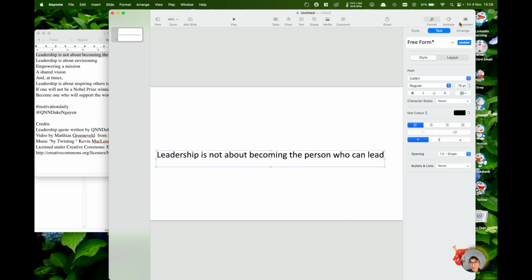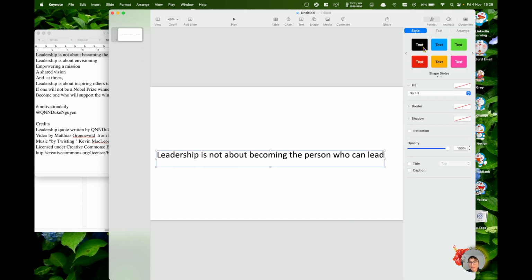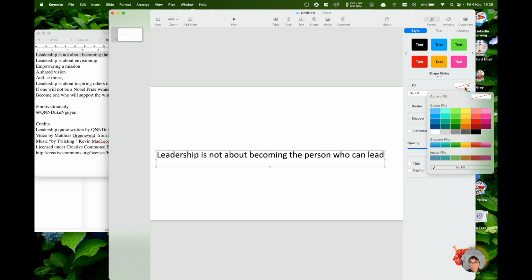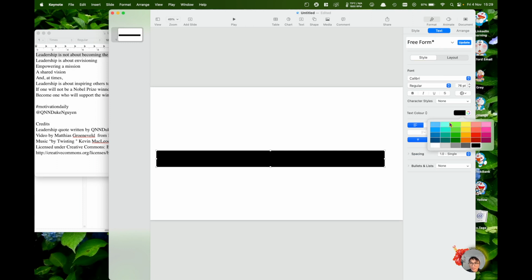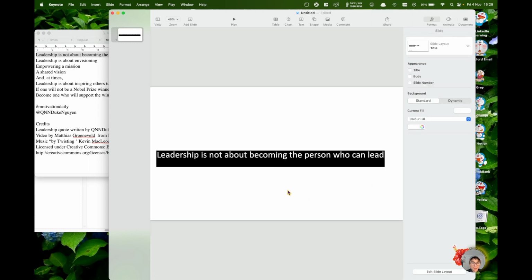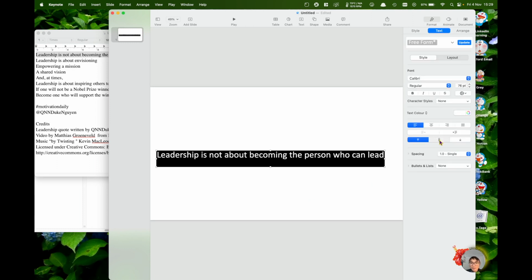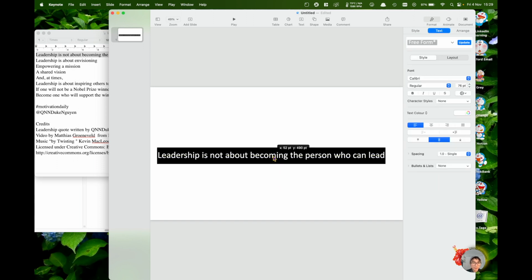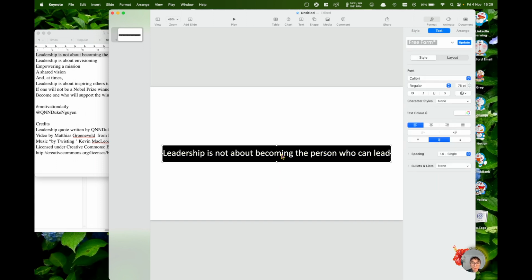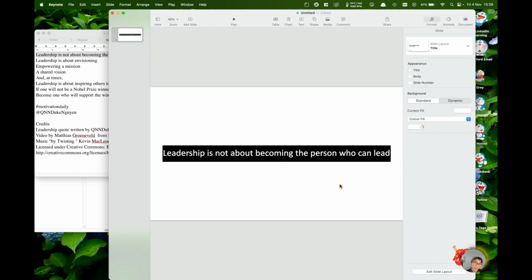So if you want, let's say, white text on a black background, all right? What you're going to do is fill the background with black and then make the text white. All right, that looks good to me. And then you can even center it by clicking on this little icon, align text to the middle of text box or shape. Okay, so you are ready now with your first quote, the first line of your quote.